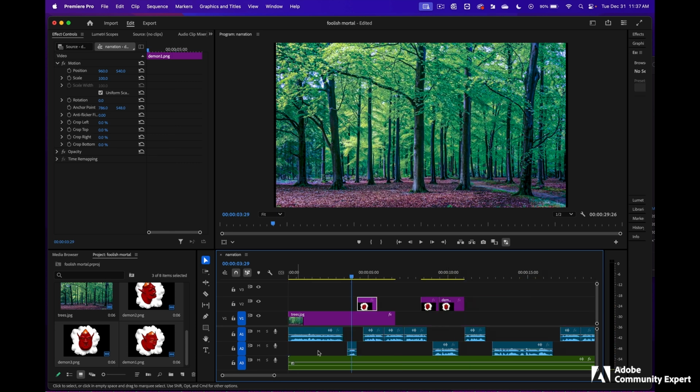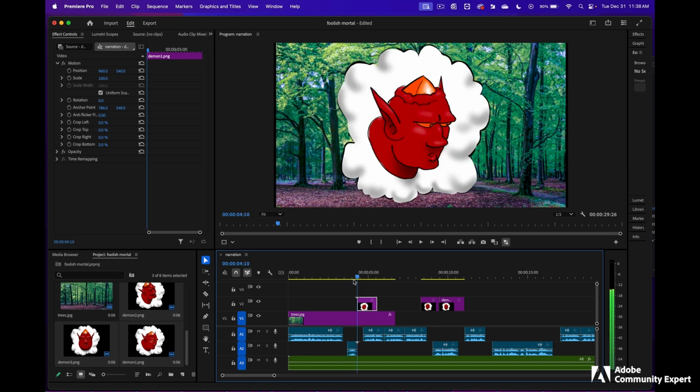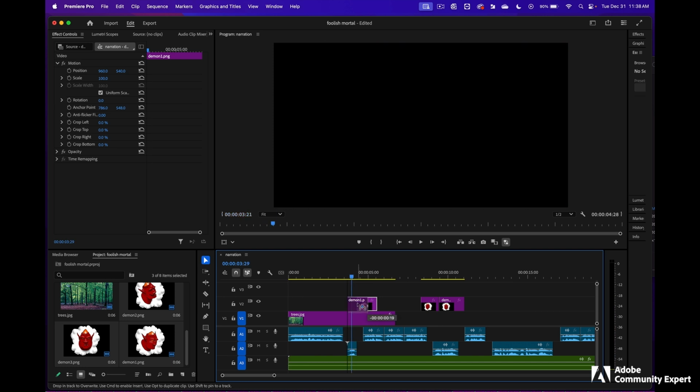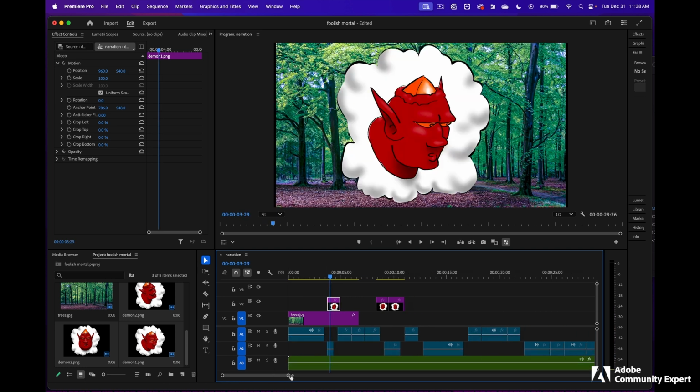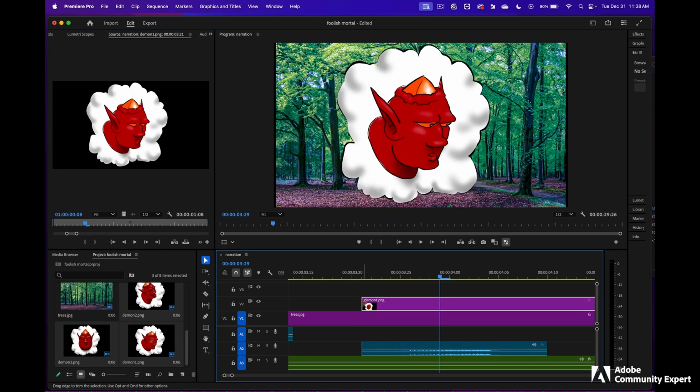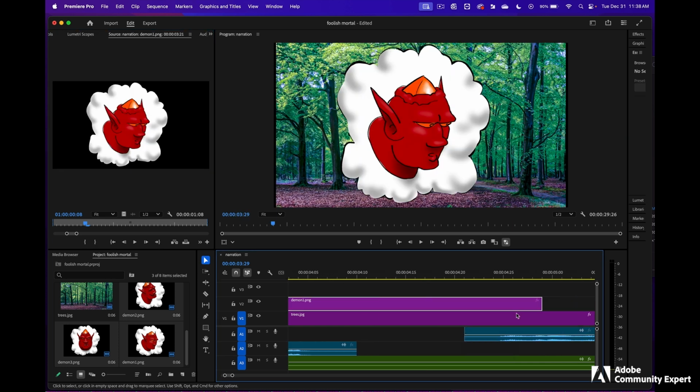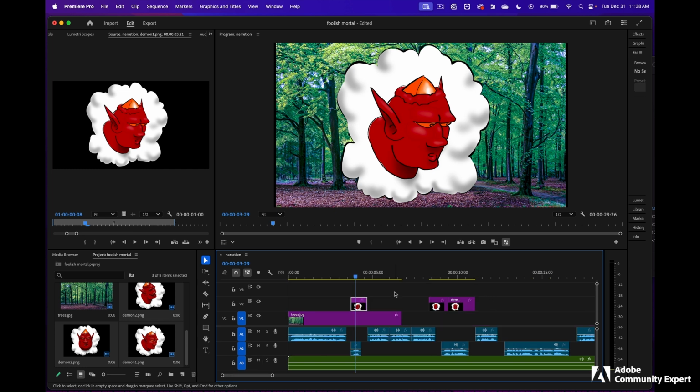Now the demon is going to be talking during this part right here. So I'm going to drag the demon over here and I'm going to match up the demon to this area right here. And then I'm going to bring the demon to right about here where the mortal is going to start to talk. Now, I'm not worrying about placement of where the demon or the mortal are going to be yet. That's going to be the next step after I put everybody where they're supposed to be.